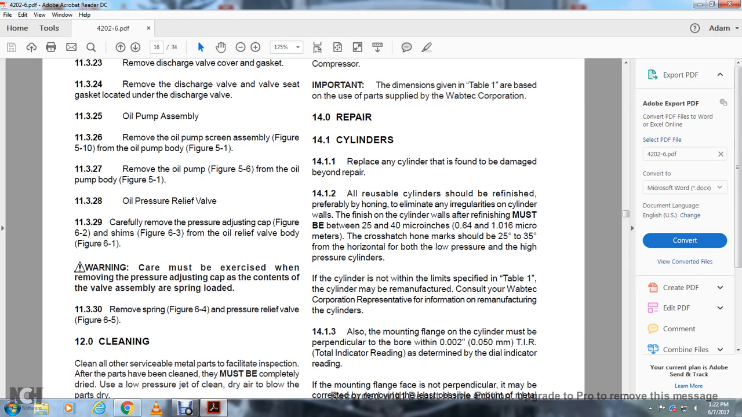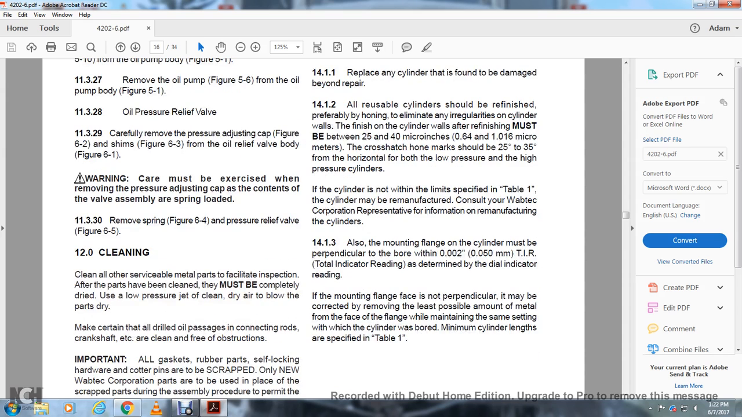Warning: care must be exercised when removing the pressure adjusting cap of the valve assembly, as the content is spring loaded. Remove the spring and the pressure relief valve, figures 64 and 65. 12, cleaning.